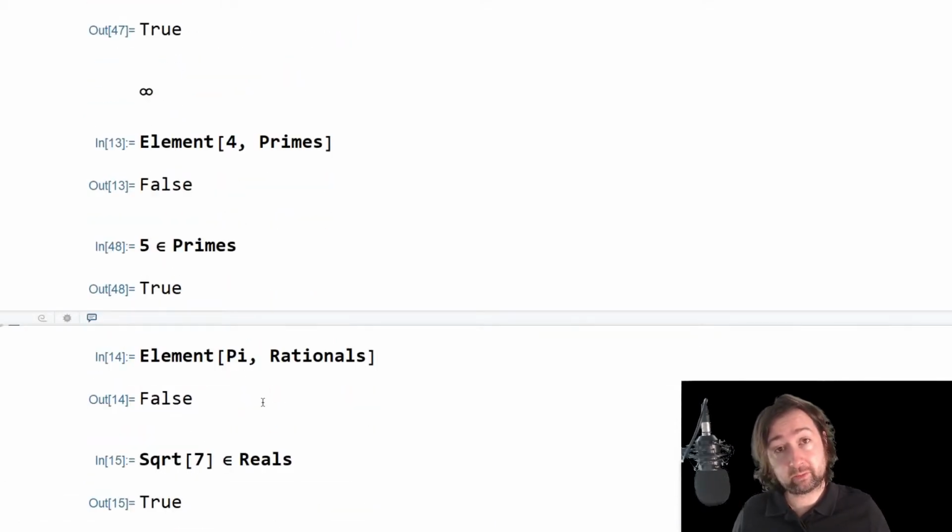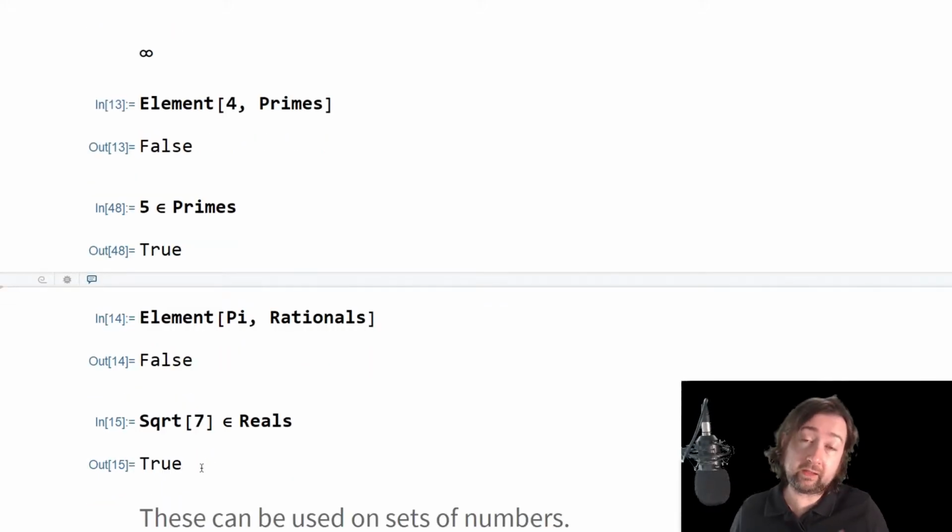Is pi in the rational numbers? The answer is no. Is square root of 2 in the reals? The answer is yes. The nice thing about these structures is they can be used on lists of numbers and not just on individual numbers. And they'll only produce a true if every single number in the list is contained.